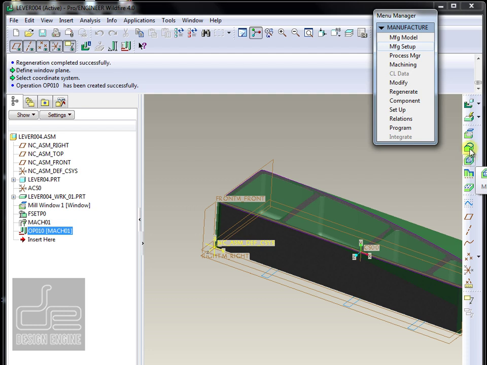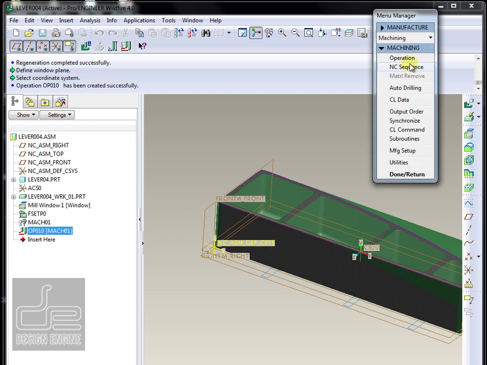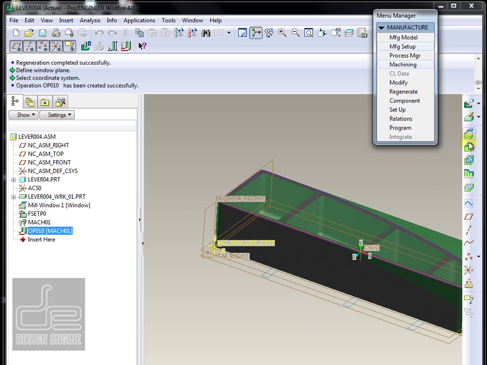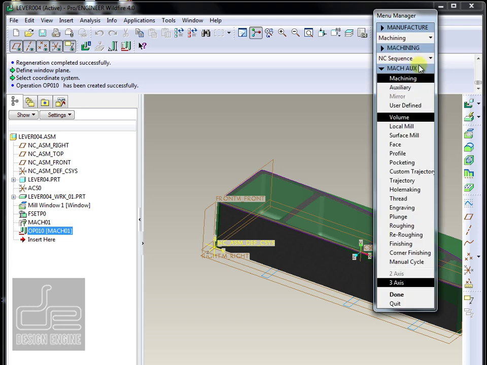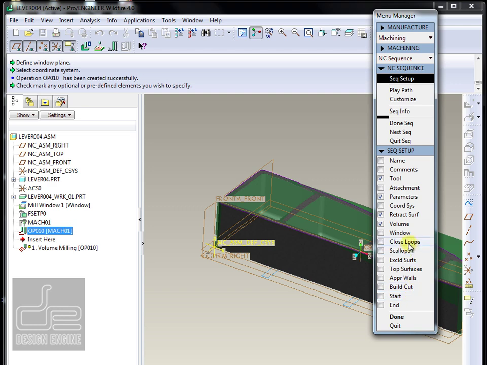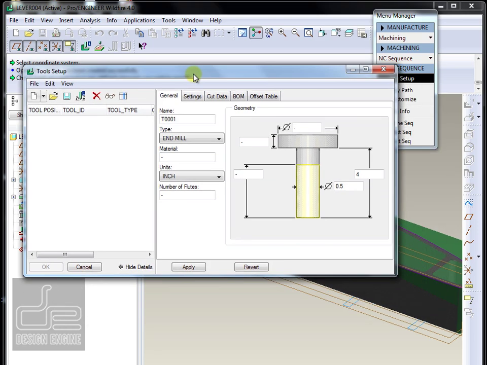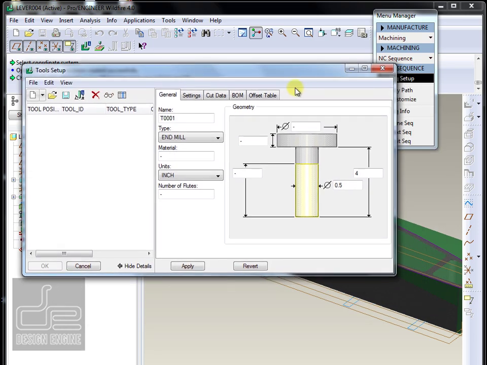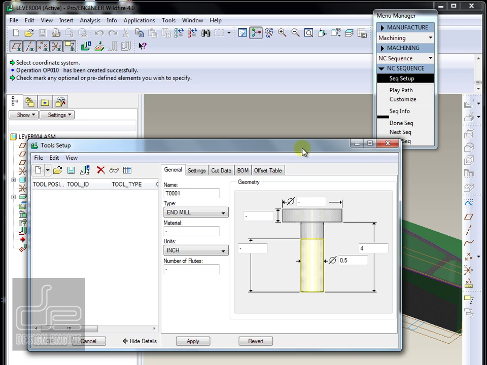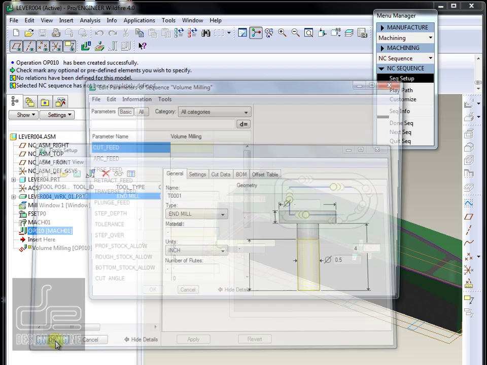Now I'm ready to create a mill volume. Let's go do that here. So I'll go machining, NC sequence. I'm going to click window instead of volume. Okay, and it brings up basically my tool. You'll get this information off the box when you buy your tools, right? So we'll just hit apply here, take all the defaults.